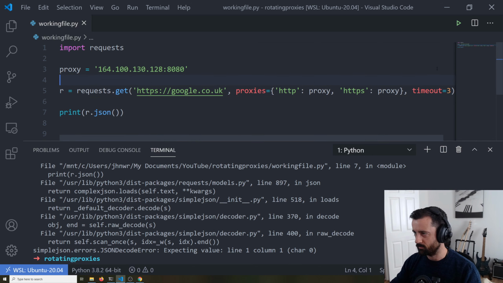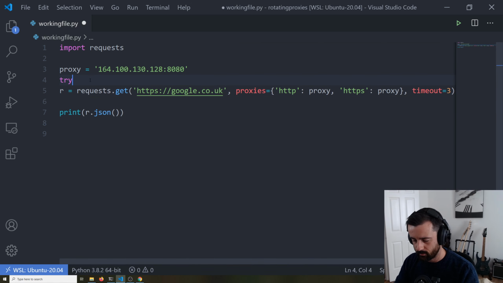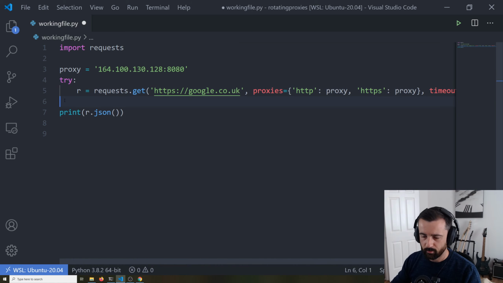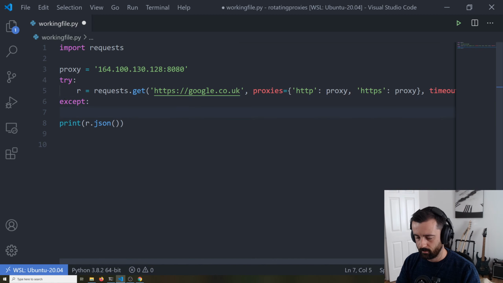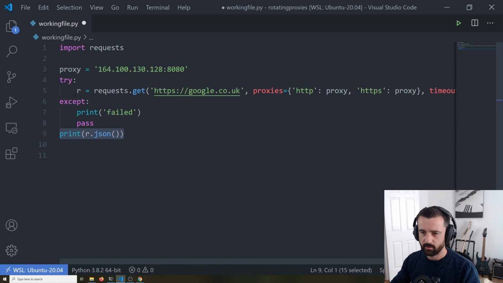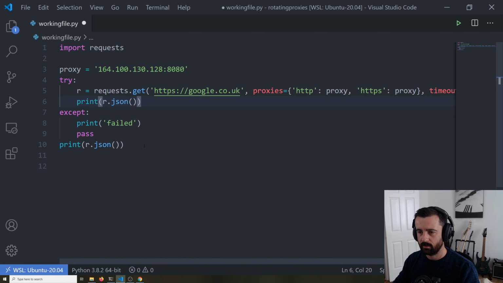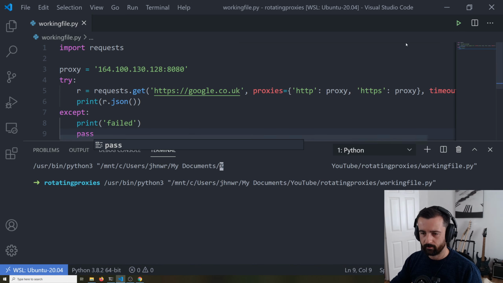So what I'm going to do is I'm just going to put that into a try and except, and we'll show you a few more examples. And we'll just print failed, and we'll pass. And we'll put our JSON response in here. So if it does work, we get that instead. Okay, so let's try it again. And we'll get, after our timeout time, which was about 3 seconds, failed.